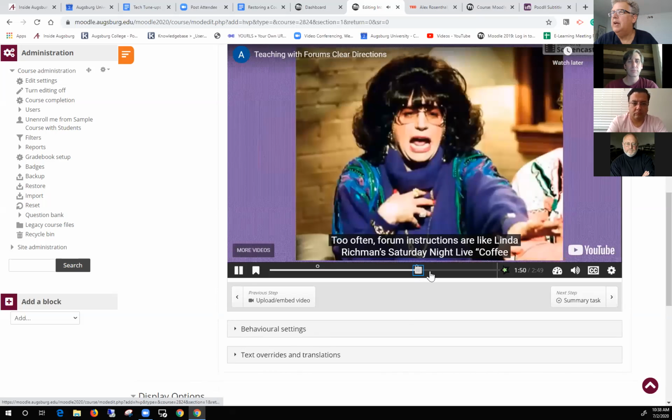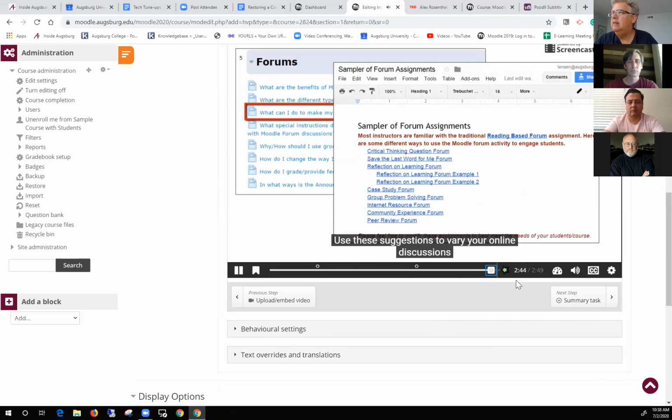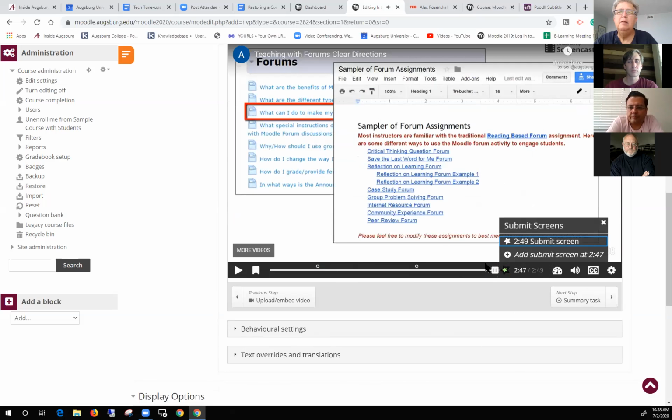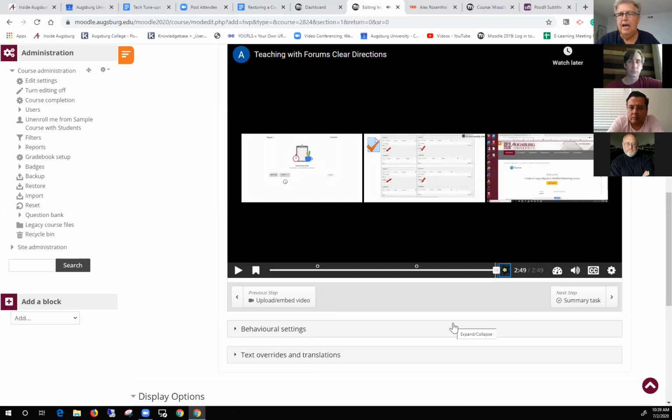Now here's the important thing. When you get to the end, assignments. Use these suggestions to vary your online discussions. You want to click that star because this is the screen where they're going to have to submit their answers. If you don't do this step, then it's not going to integrate with the gradebook. The students have to say, yes, submit my answers, and that's when the score goes into the gradebook. So I'm going to say, yes, I want to add submit screen at that point, and that's going to bring that screen up.